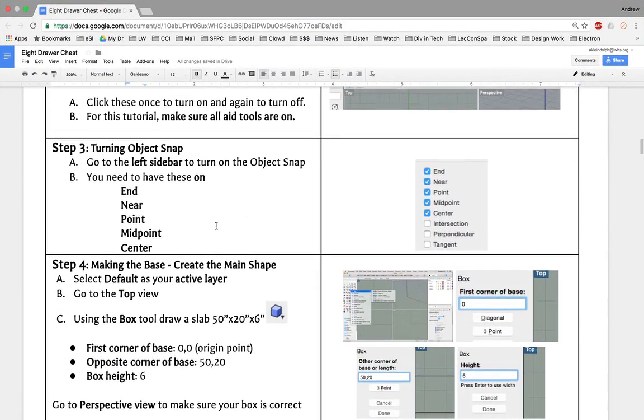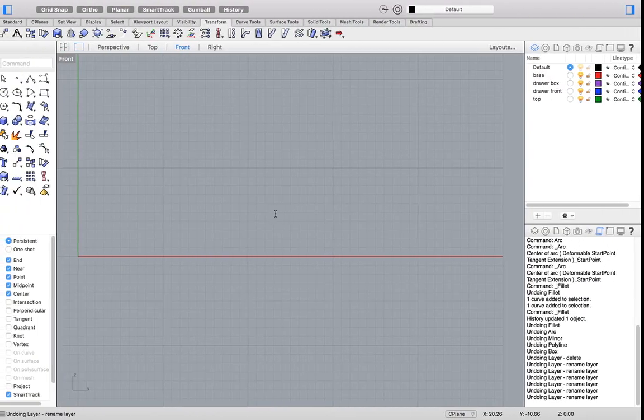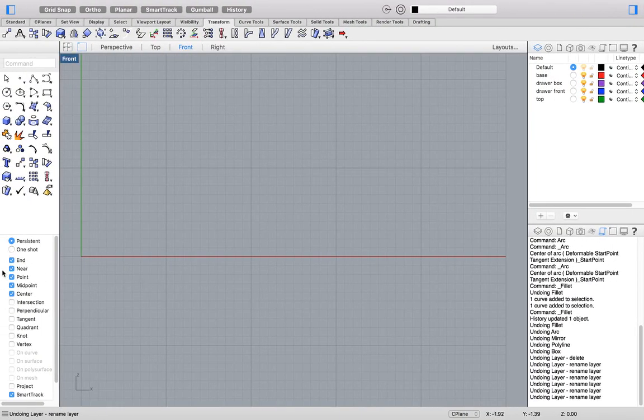Alright, next we're going to turn on our object snaps. We're going to have end, near, point, midpoint, and center all checked. Alright, here they are over here. End, near, point, midpoint, and center all checked. Again, on Windows, those are going to be at the bottom.